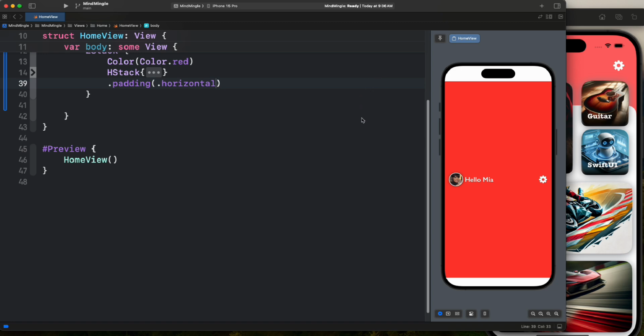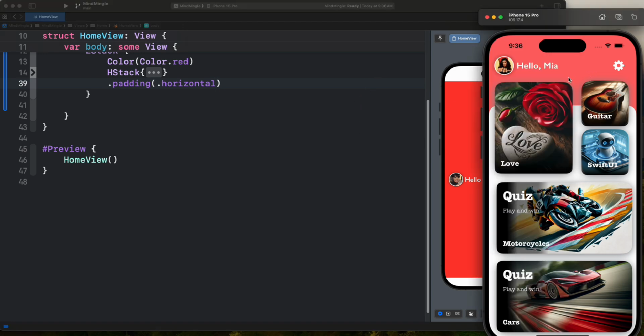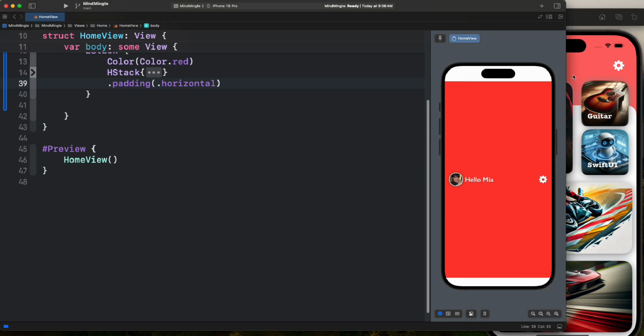And before we wrap up this video, the first thing we want to do, as you can see, is that this color is not the same as our finished app, because we don't want this red. We want a different color. So how can we fix this?